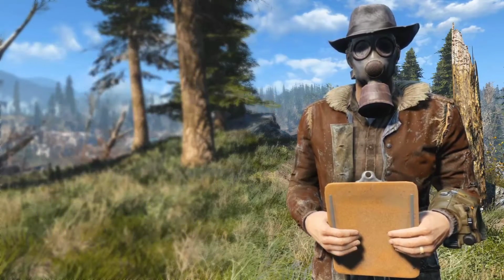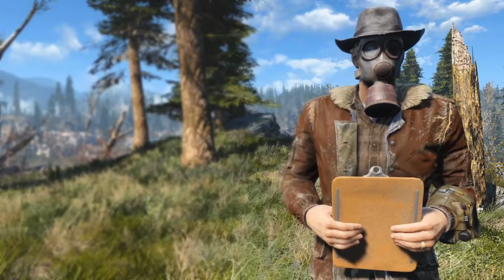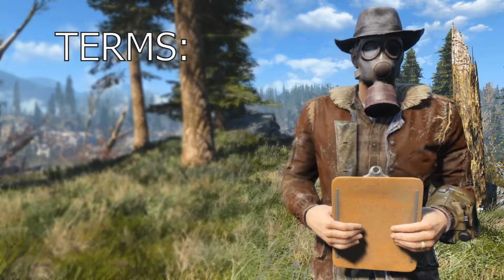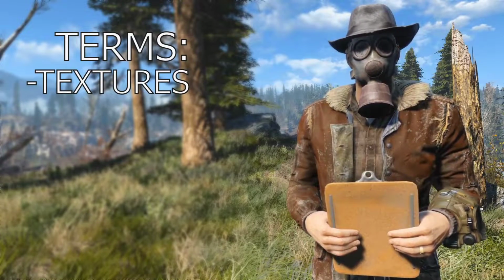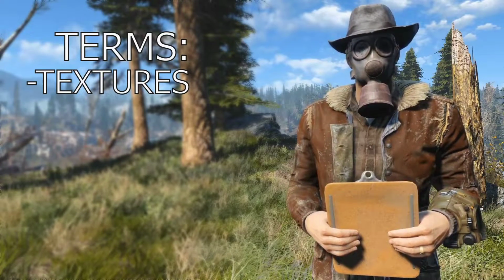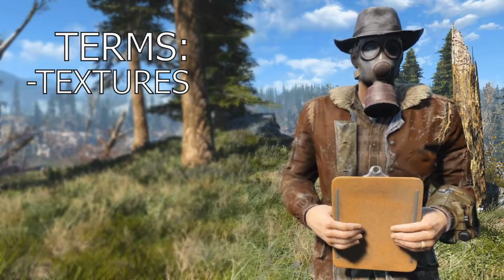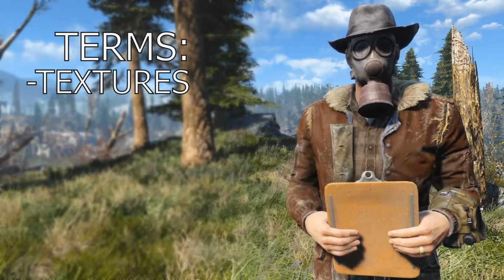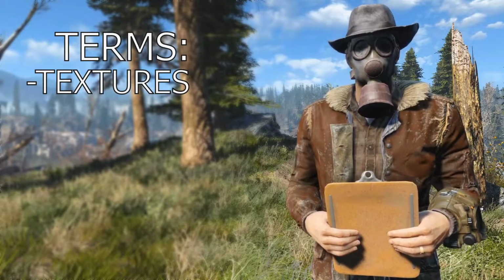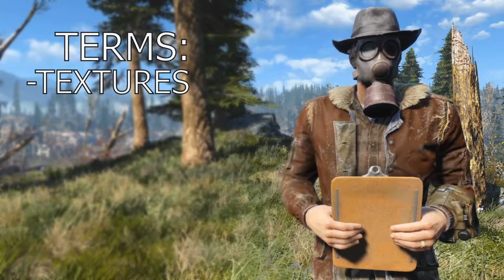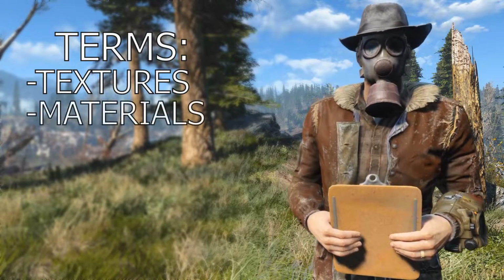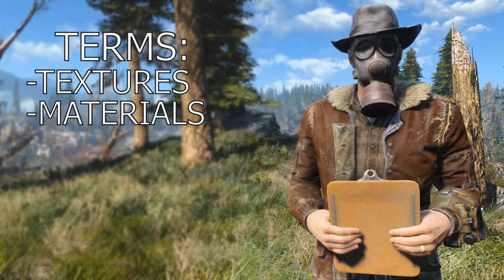Now before we dive into how you make a new outfit, let me introduce you to some very common terms that we will be using throughout this video. Let's start with textures. Textures are the images that are used to make an object look a certain way, and every object in Fallout is made from 3 textures: a D, an S, and an S texture. I won't bother you with what they stand for, just know that there are 3 textures needed for an object. And these 3 textures are combined into a single file, which is called a material. So these 3 textures become one material.